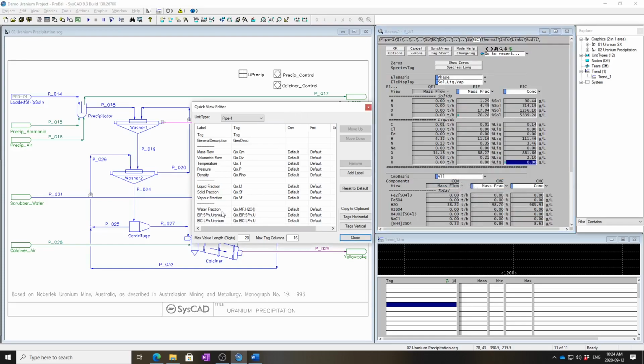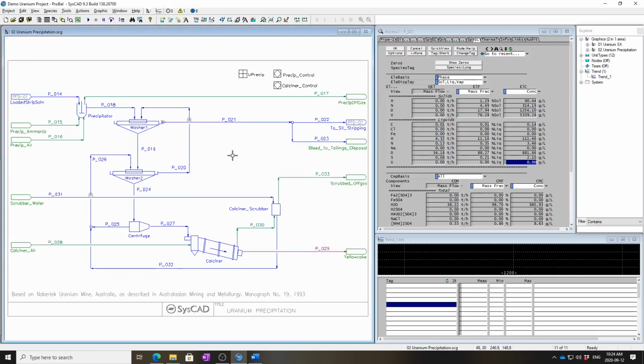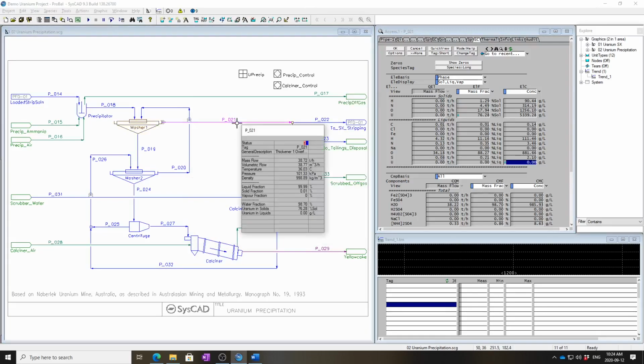You can see that they were given default labels. Let's update these labels to make them better. We will double click and change this to uranium in solids. And this one, uranium in liquids, like so. We'll close it. And now let's look at this QuickView again. You can now see that uranium in solids and uranium in liquids appears in QuickView.